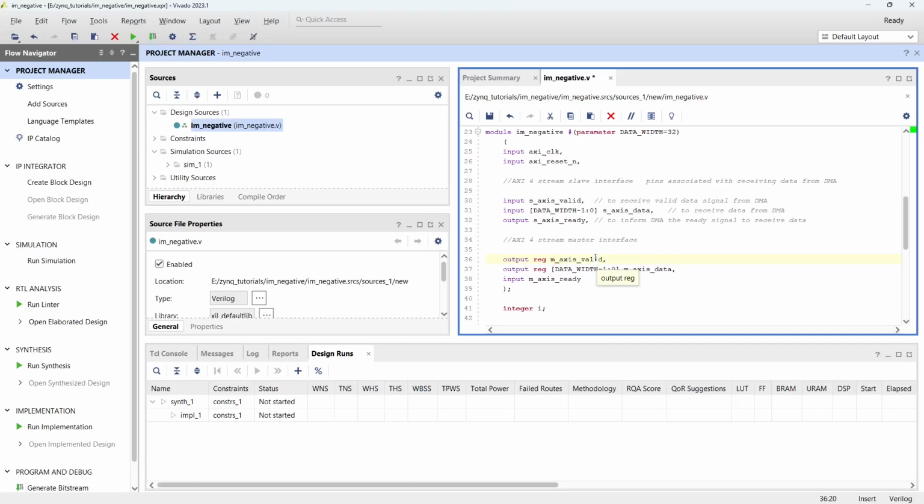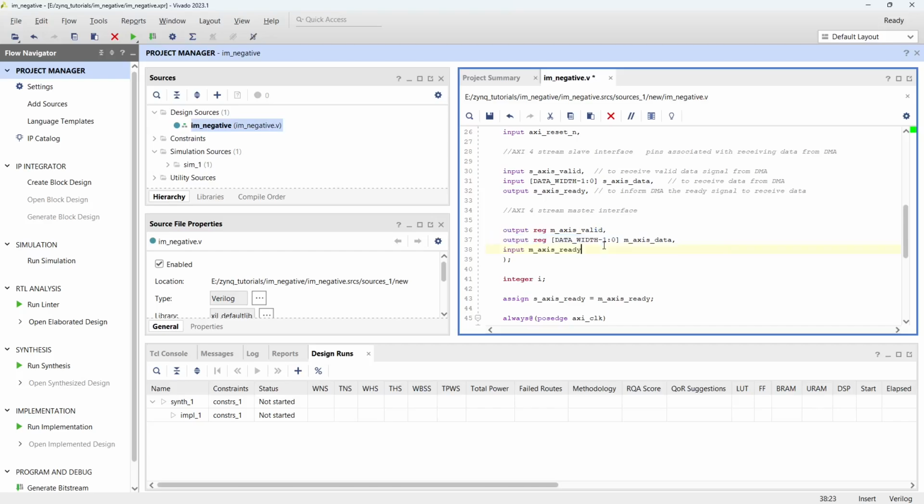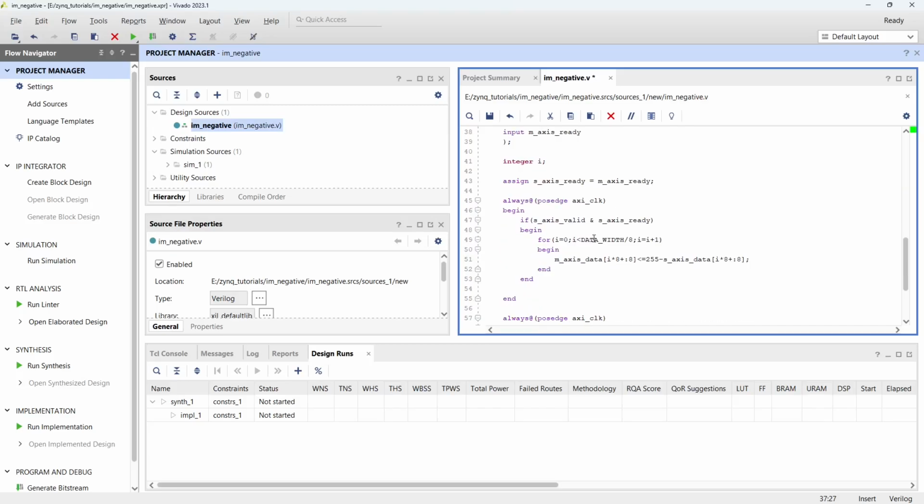line called M-axis valid. Now what is M-axis ready? This is an input to my module. This is the ready signal that is sent from the DMA. So you cannot always send data. You can send only when your DMA is ready. So you have to check this. When M-axis ready is high and you have valid data, then you send it. That's what is programmed here. Here you can see that your slave is ready when your master is ready, because when the DMA is ready, you are getting ready. That's what you're doing there.